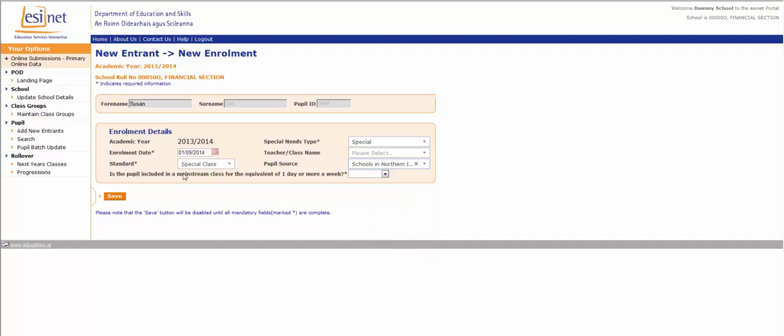Then, is the pupil included in a mainstream class for the equivalent of 1 day or more a week? So this is either yes or no. So we're going to say yes. And we're going to click Save. You've now saved a special class pupil.